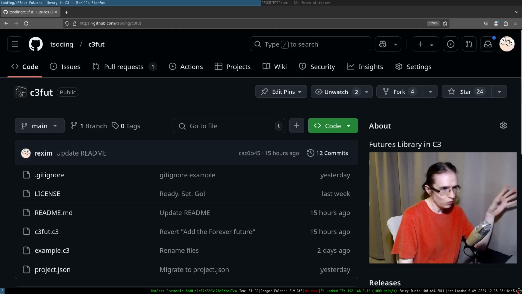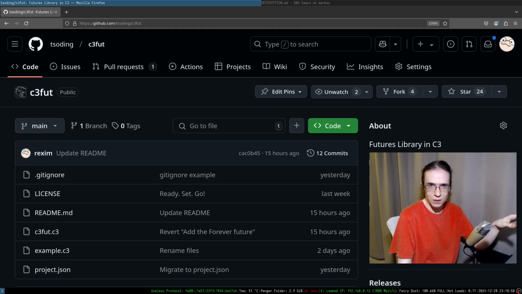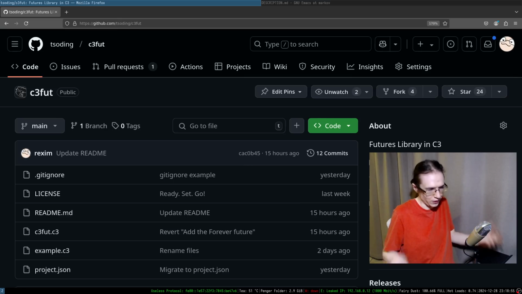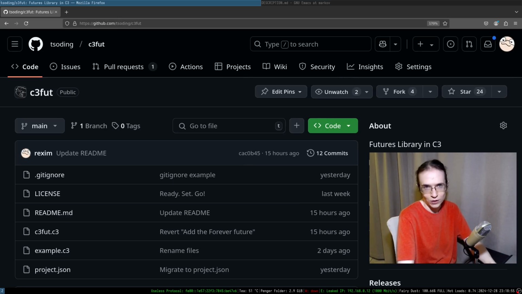So, as you know, I'm developing my futures library in C3 because C3 doesn't have one, right? It's a language that is currently in development, so it doesn't have a lot of things. If you want to have some things, you have to develop them yourself like a real programmer.